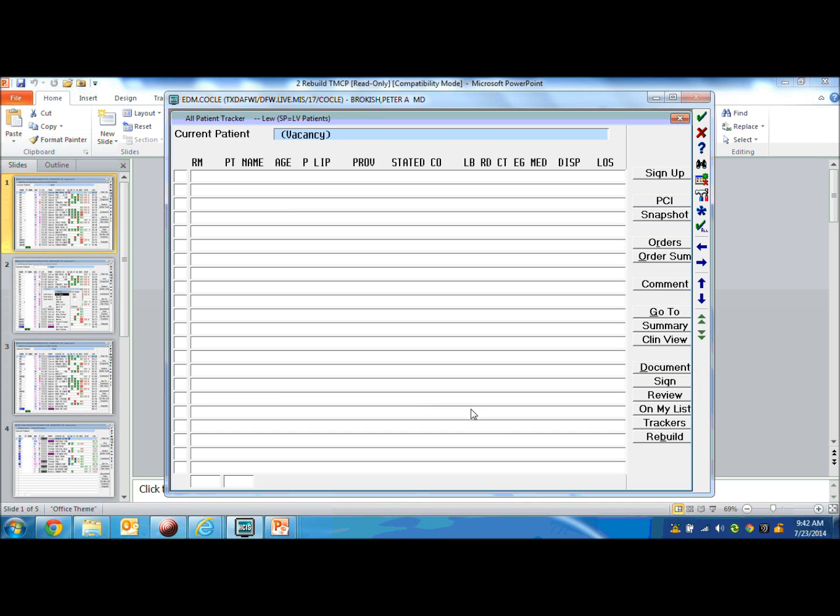One of the biggest questions that people have is: I've rebuilt this tracker, my patients are at the top, I have it by length of stay, will it keep that way? So you can actually document, you can put in orders, you can do almost anything, just as long as you don't change tracker settings. It will actually keep that certain order.